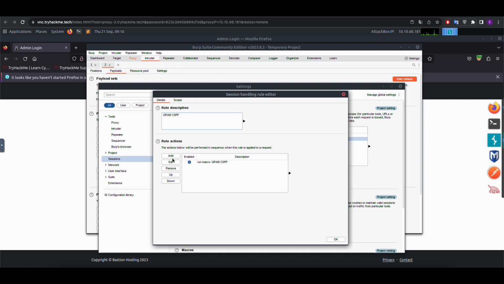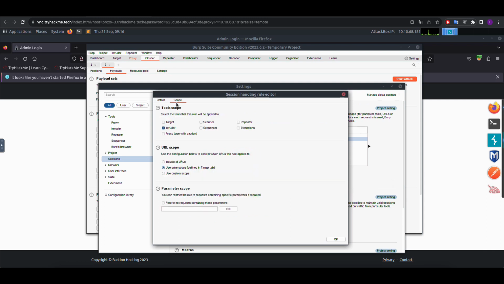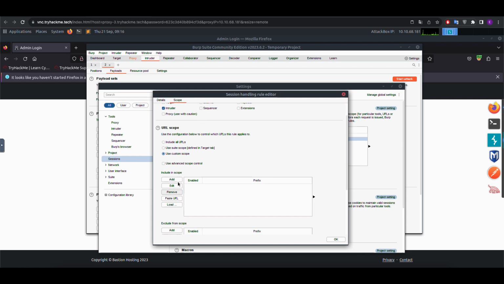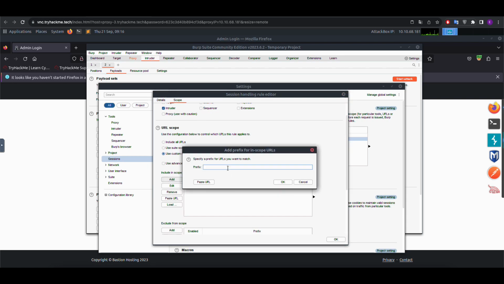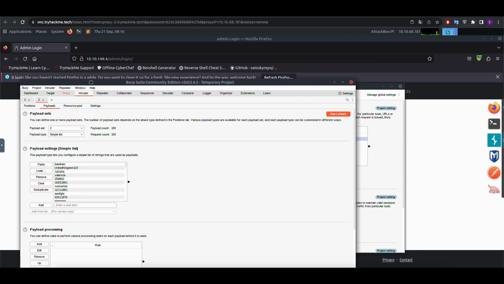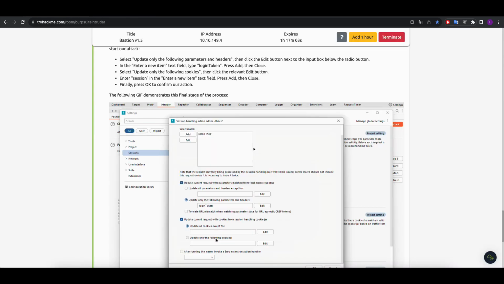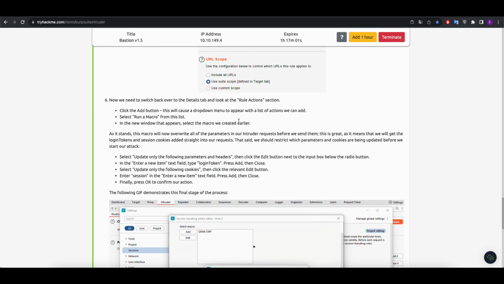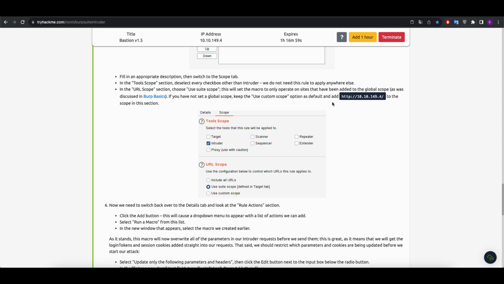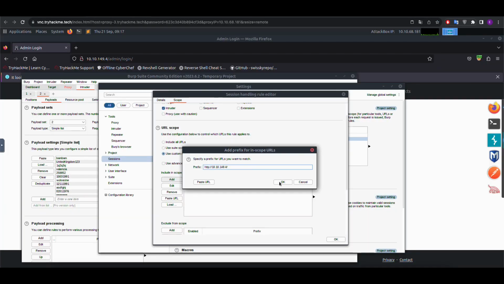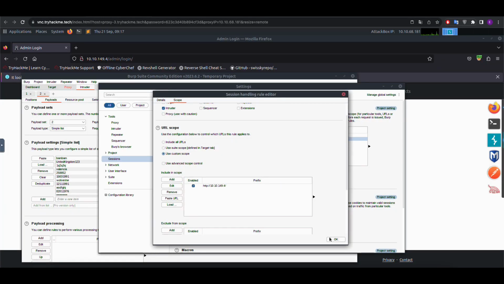Then edit this one and scope, use custom scope, add HTTP. What is the IP name of this website? Okay. Is it enough? Yes. Okay.